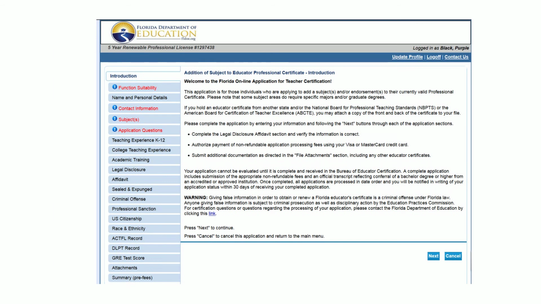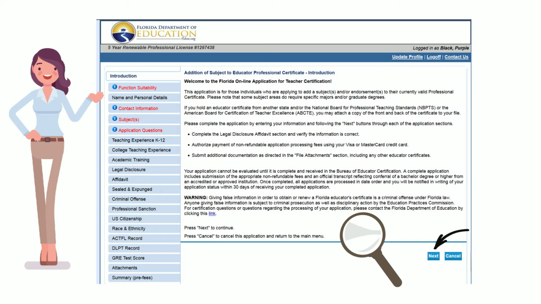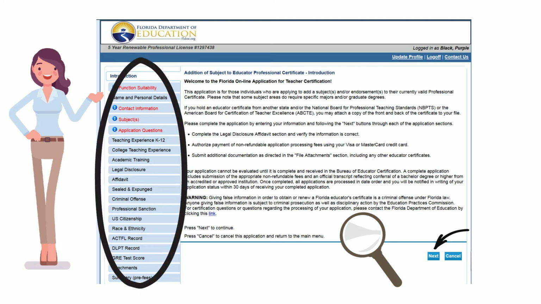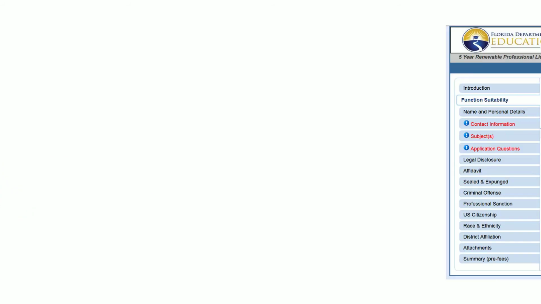You'll then arrive at the Introduction page. We recommend you read all the information on each page to save time later. Use the Next button to move through the pages. You can also use the tabs on the left, but if you try to move on without completing required fields, you'll get an error message.